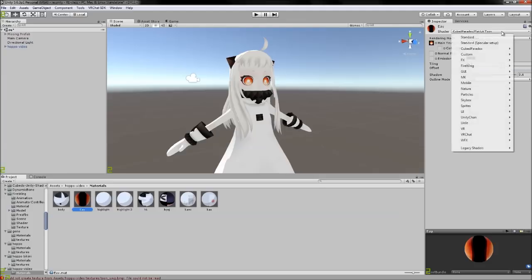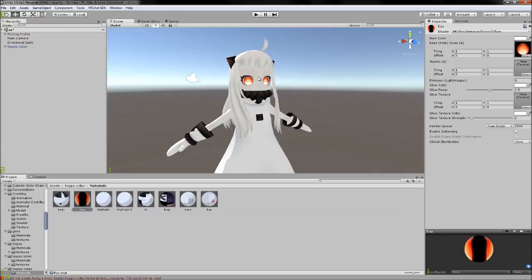Now for the ones who do have stuff like MK Glow, which is free within the asset store, you can just go and click that, and you can make this, for instance. Just give it a glowing texture. This here is only for people who want it.